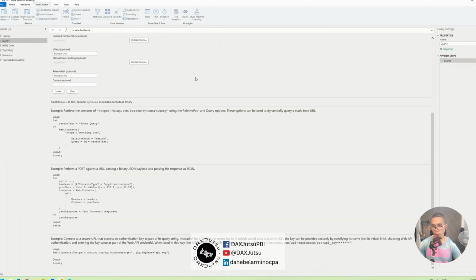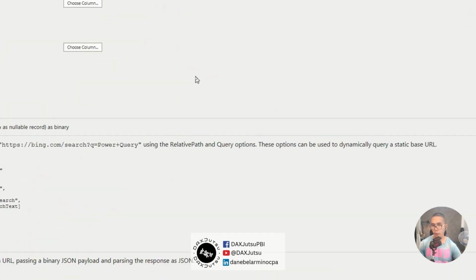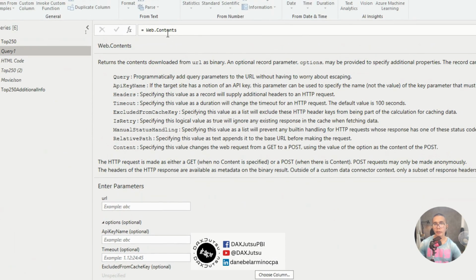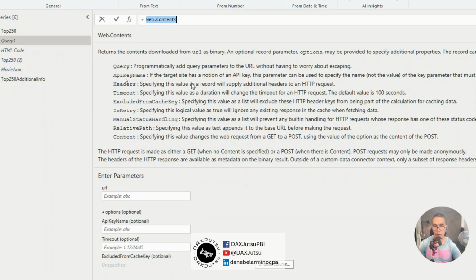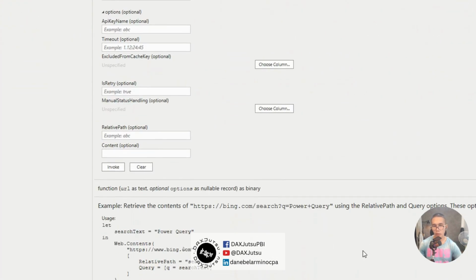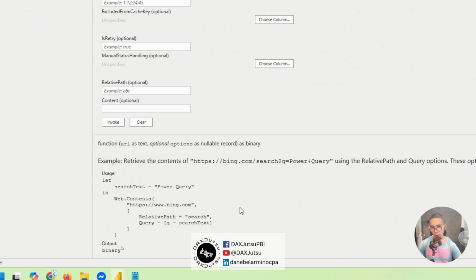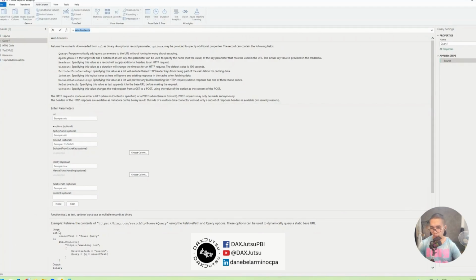Here's the information about web.contents. If you don't know yet, you can actually get the information about a specific function by creating a blank query and then equals, then the function. So what I'm interested in is this one. We'll be using the relative path to be able to refresh a query in the service, because if we don't, we'll be creating a dynamic data source which is not supported in the service.